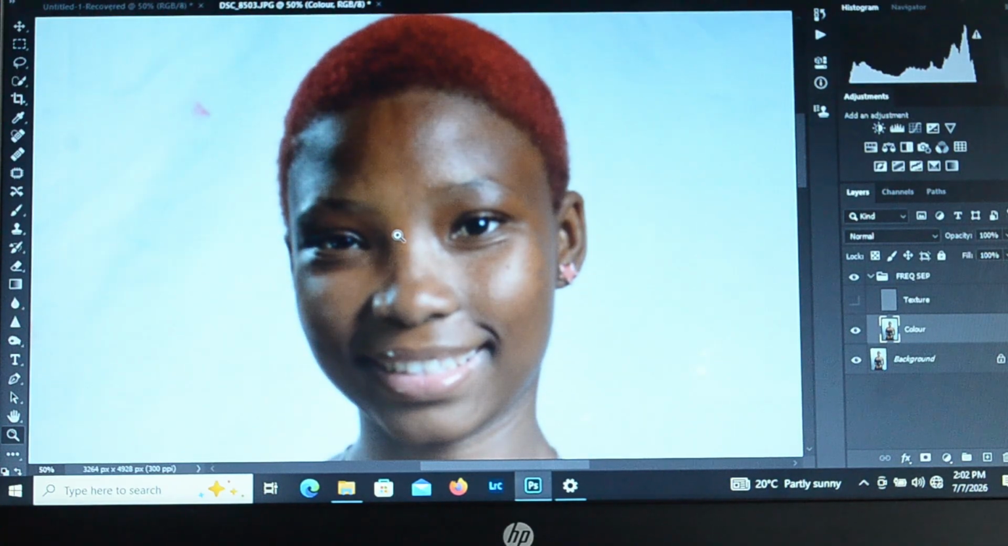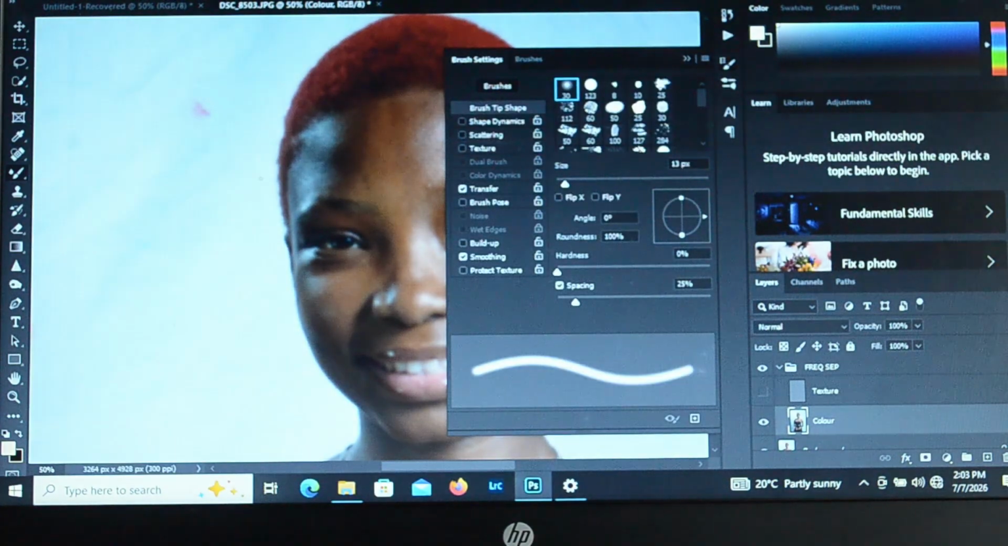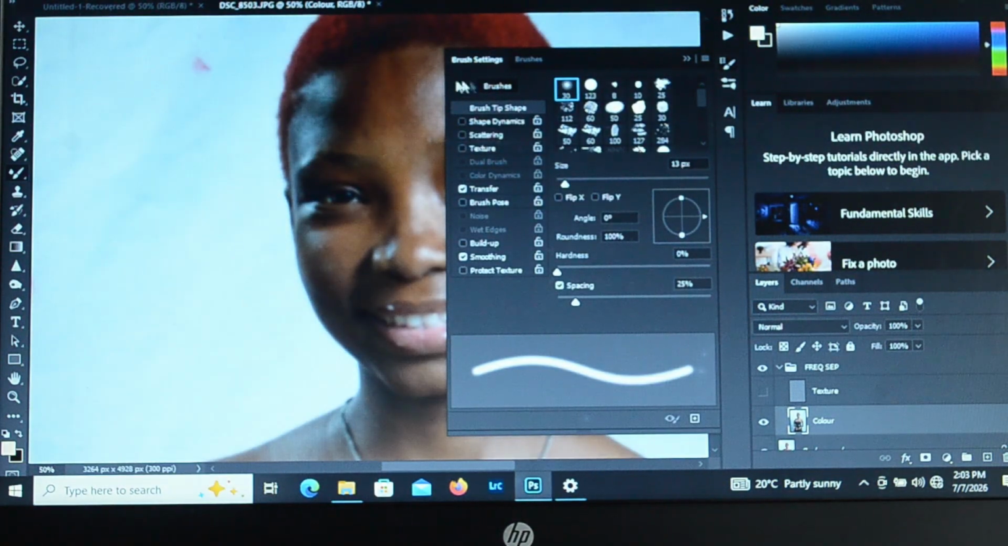So, beg your pardon. For here, you're gonna come into your brushes. Where's my mixer brush tool now? Okay, I think I know what's going on. Let me move out of this tab and use essentials. Then you're gonna come into brushes. Then you're gonna take your mixer brush tool under the brush tool. Then here are the settings for the brush. You're gonna take a soft round brush.